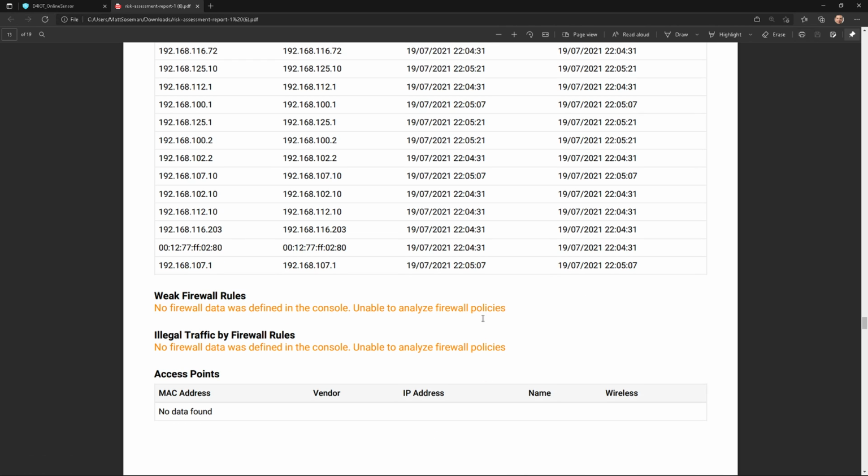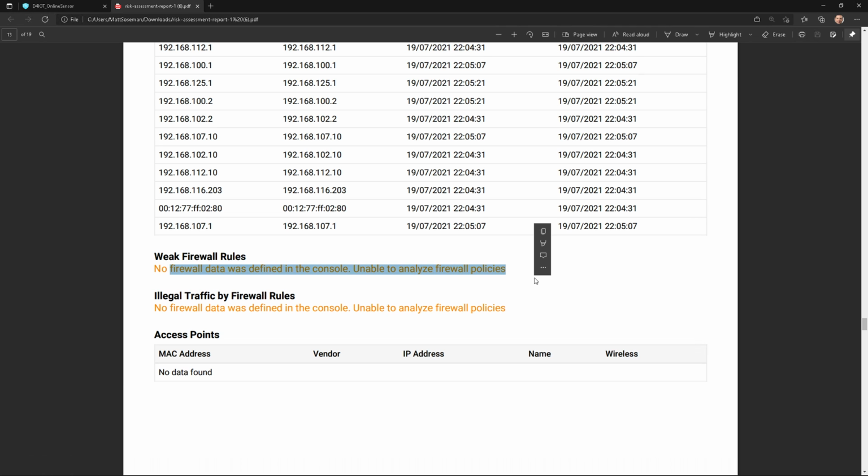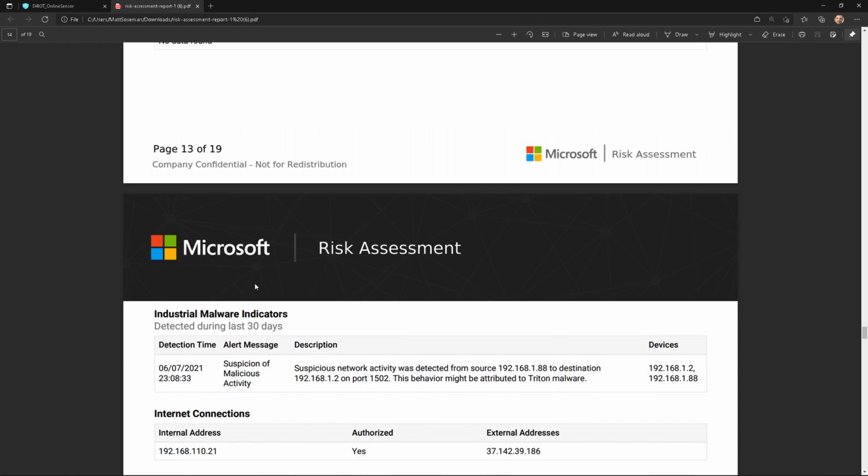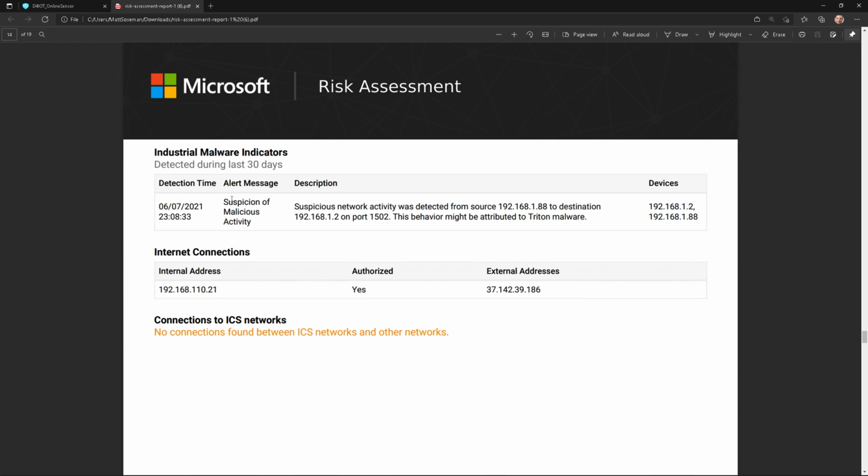If I have any firewall rules defined, that gives me some information about it. Any access points. Here's some malware that it discovered. It discovered the Triton malware, and this is coming from Microsoft's threat intelligence feed. It discovered some suspicious malware activity, or suspicion of malicious activity, I should say. We think it might be malware, so you might want to go out and take a look at it on these devices. And maybe I might want to go check the alerts and go back to the event timeline that we talked about in another video to help in triaging that.